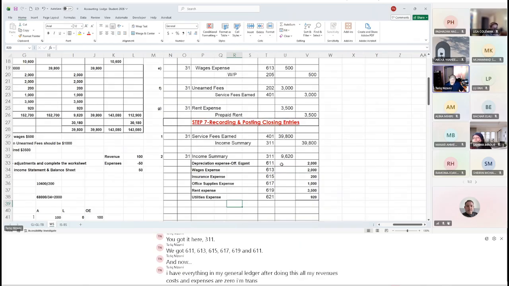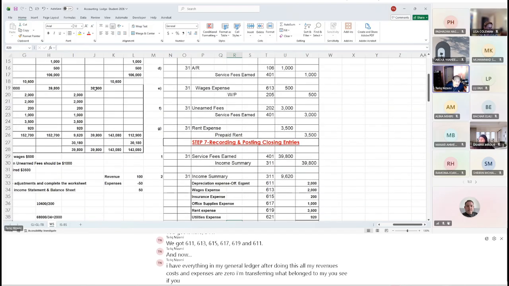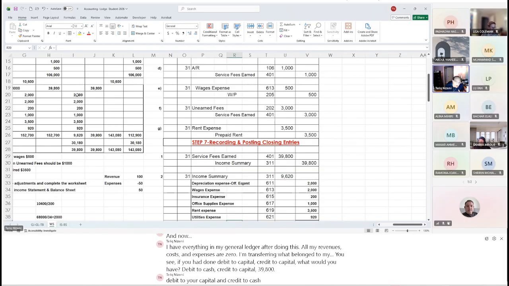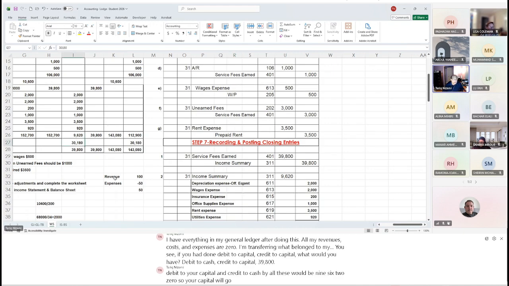I'm transferring what belonged to my capital. If you had done debit to cash, credit to capital, 39,800, and debit to your capital and credit to cash by all these, which will be 9,620, your capital would go up by 30,180.